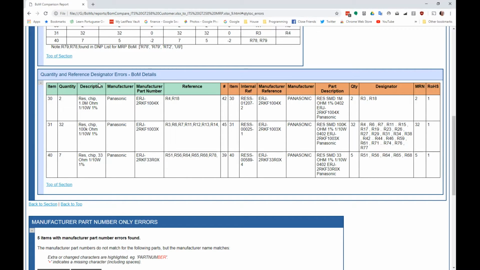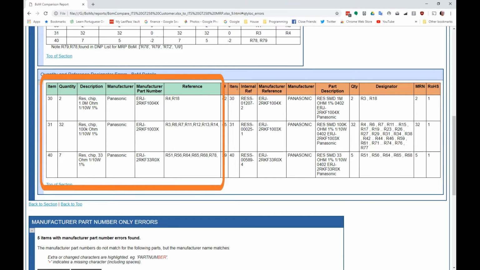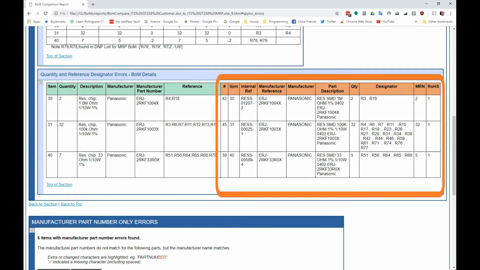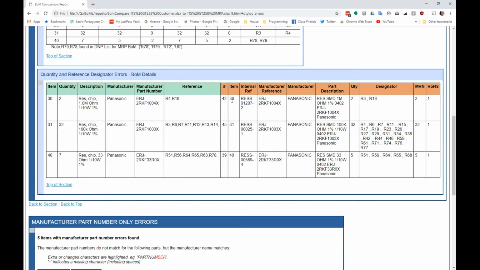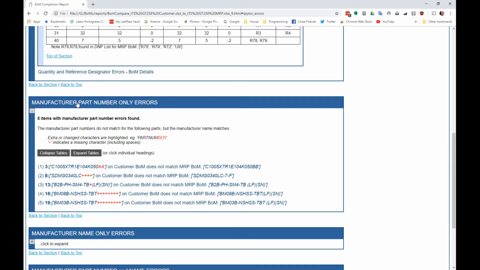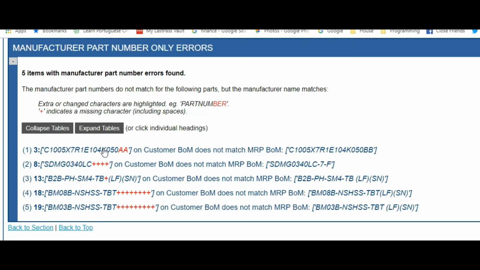Here we see the 2 BOMs, the customer BOM and the MRP BOM, side by side, showing an item comparison, item 30 compared to item 30, and we can see right away R4 and R18 versus the designator R3 and R18. We come down here and we see that R3 and R4 have been interchanged. The next section we've got is manufacturer part number only errors. It gives you a pretty good summary right away.